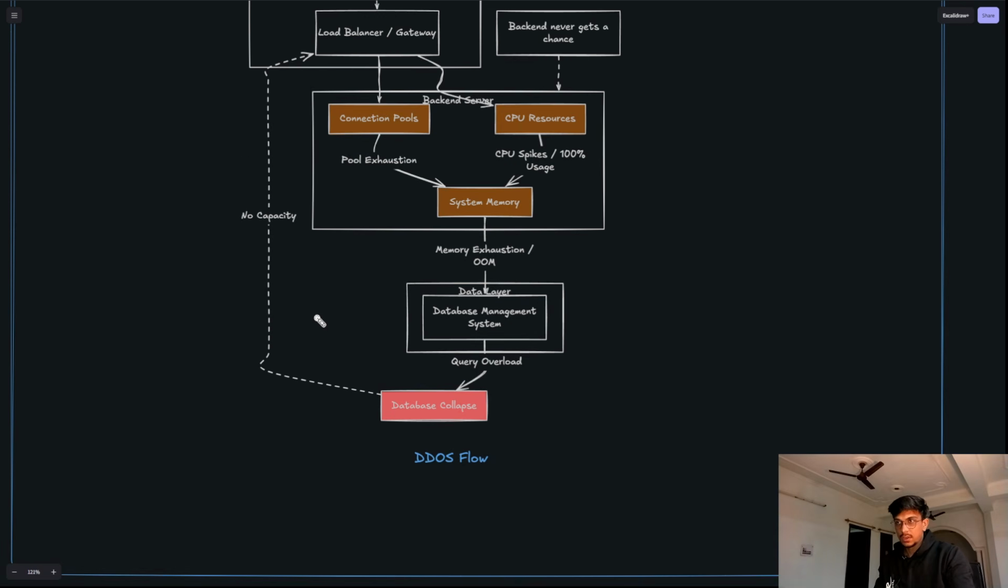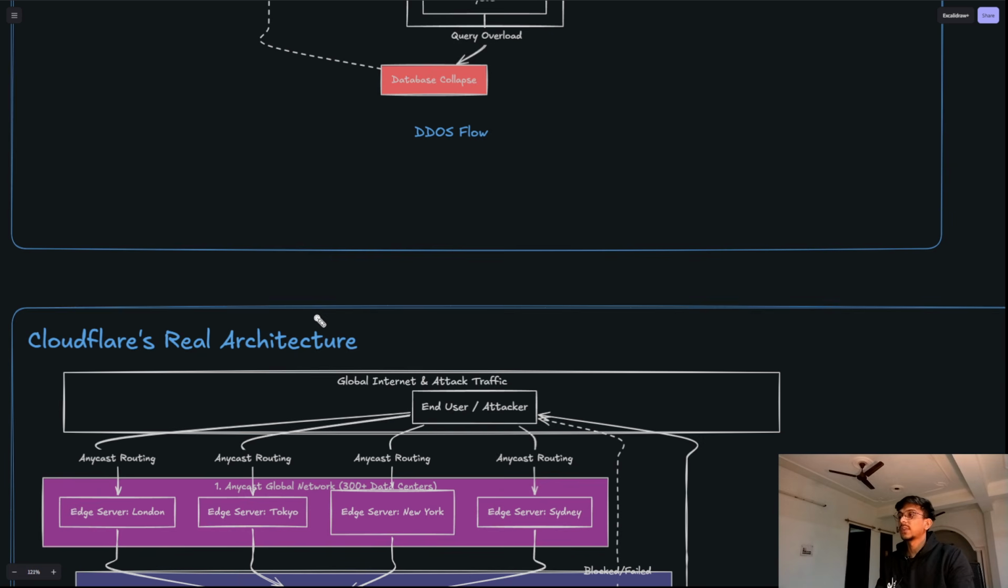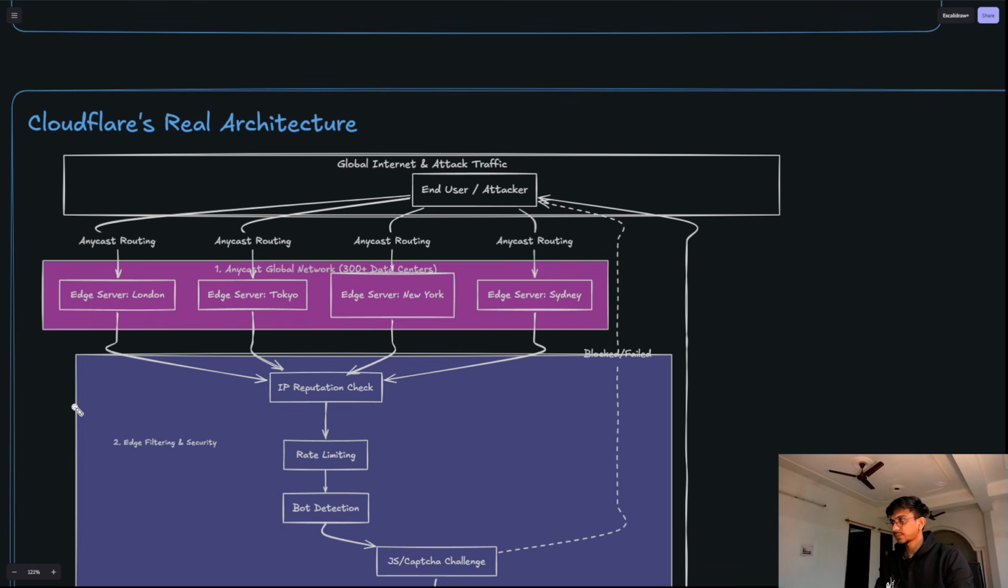So, can we overcome this? Of course, we can overcome this. We have something called Cloudflare. We use Cloudflare for this type of work. So, how does the Cloudflare architecture work? It has a total of 3 layers. Let me talk about it.